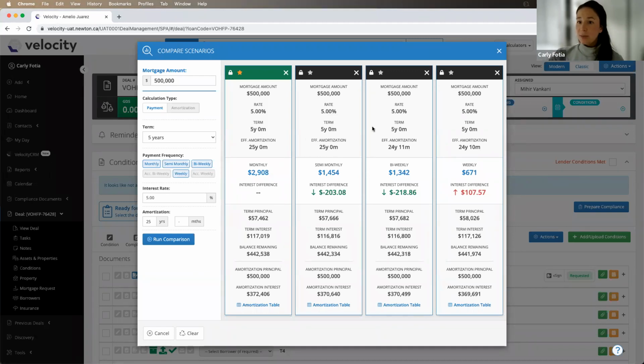So for example, in this case, because it's a 5-year term, I can see that if my clients go with a semi-monthly payment versus a monthly payment, they would be saving $203 over 5 years. So it just helps to show you exactly what's going on here. You can see that if they were choosing biweekly, they'd save $218. If they chose weekly, they'd actually be paying more in interest over the term, with a difference of $107. So it really just gives you the exact breakdown.